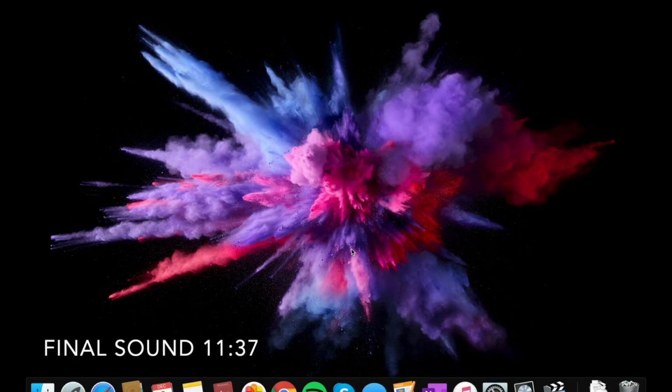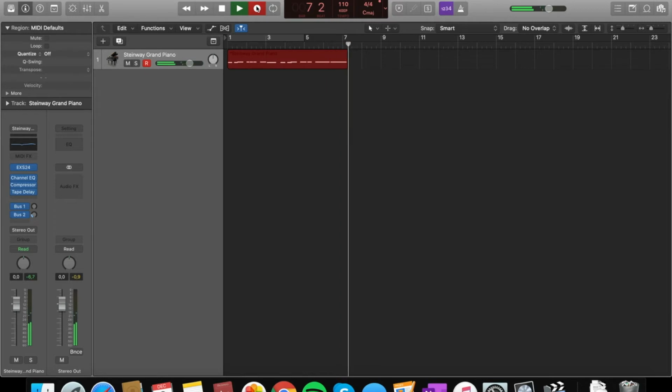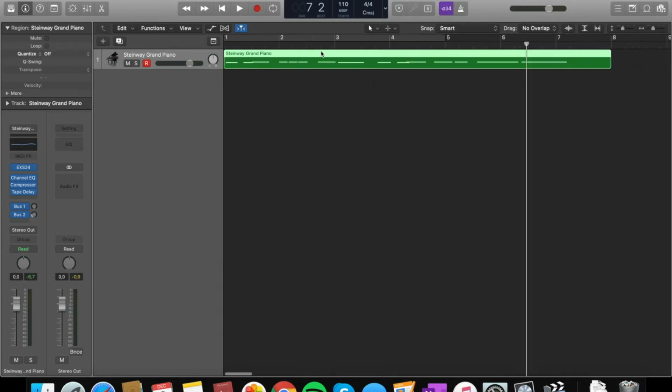Hi guys, today I'm going to be showing how to make a loop. So let's open Logic. So I'm going to be recording something into Logic right now. Yeah, so this spanned over 7 bars. So let's see if I can make it shorter and catch it.